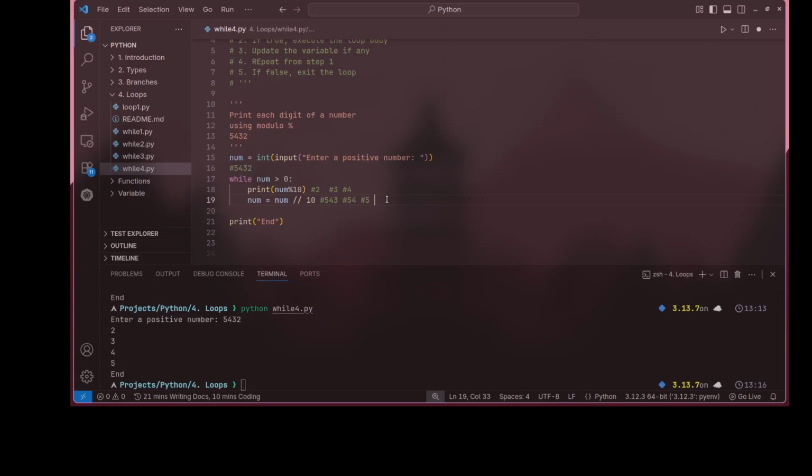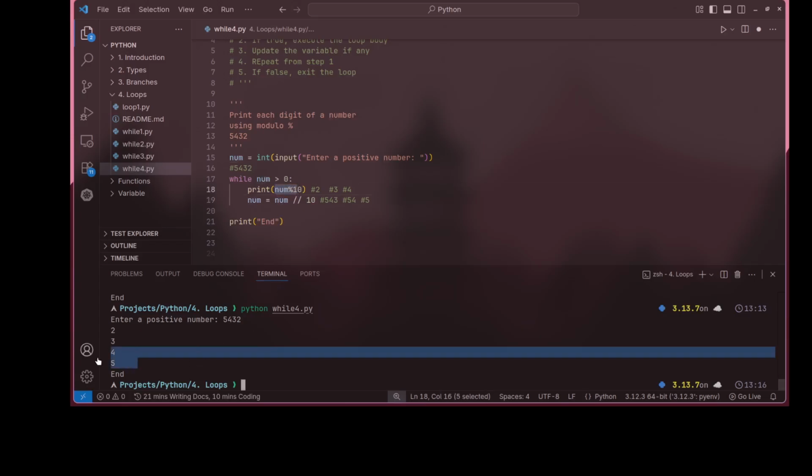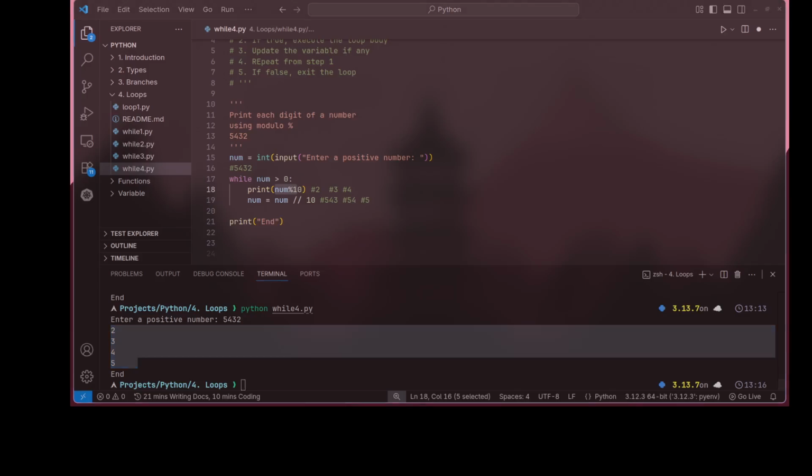It becomes 5.4, right? 54 divided by 10 is 5.4. So here we have 5.4, which makes it 5. We check it's greater than 0. That's how we get to print 5. 5, 4, 3, 2 becomes our answer. I hope that's clear, of how the modulus is being used in our scenario.